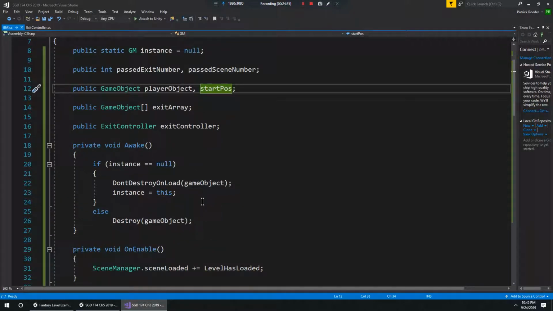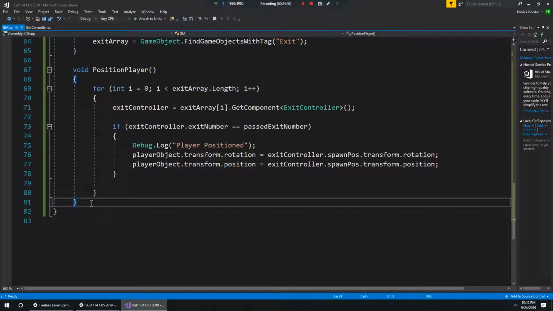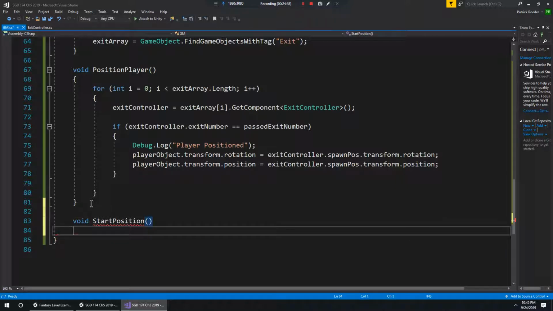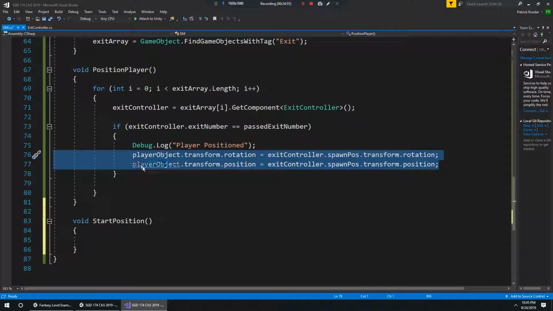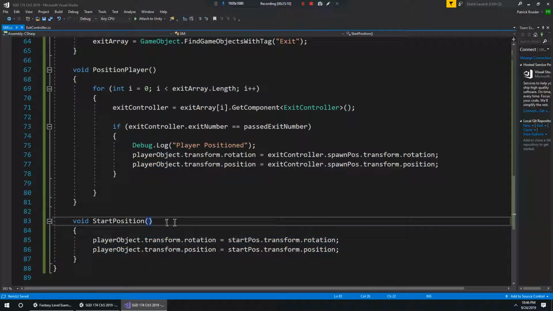So let's go ahead and create our function that'll actually do that for us. So right underneath position player, let's do a void start position will be the function name. And we're just going to do something like, well, we just copy this, in fact, and we'll just change up start position is the new variable name we want it to save to or snap to, and start position position and start position rotation. All right, we're still not done yet.